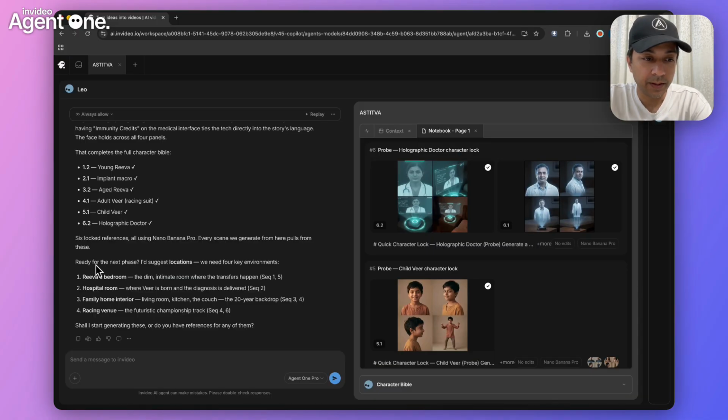All right, so the next phase is to get the location. So we have Riva's bedroom, dim light, room where transfer happens, hospital room where Veer is born, family home interior, living room, kitchen, something around that. Yeah, we definitely need that couch scene and the racing venue. So let's go ahead and generate all of them.